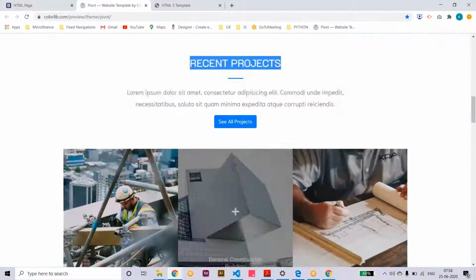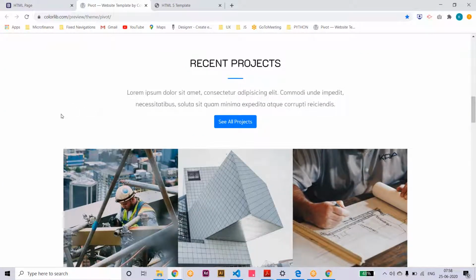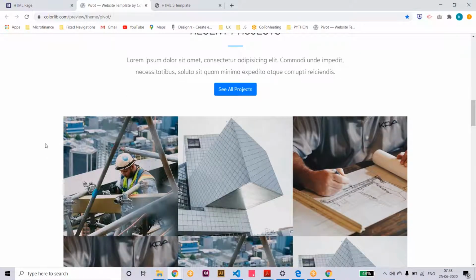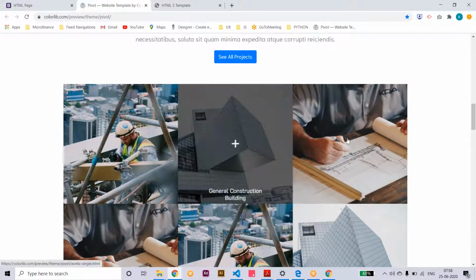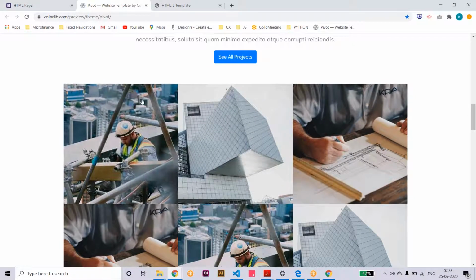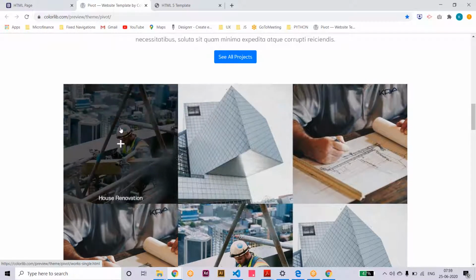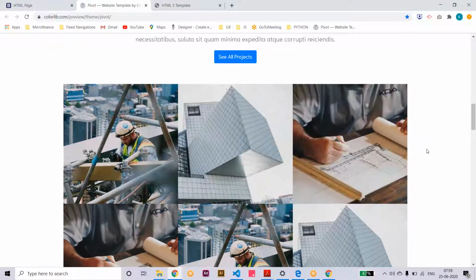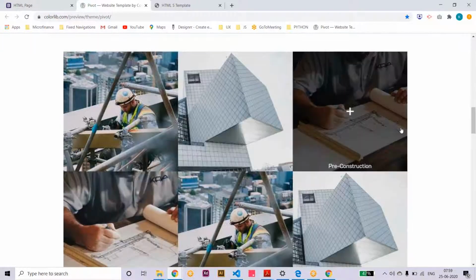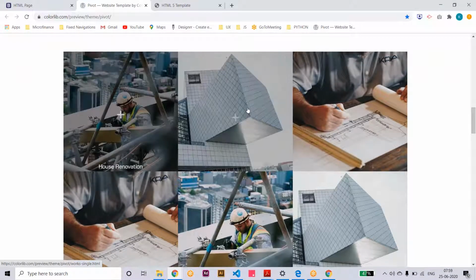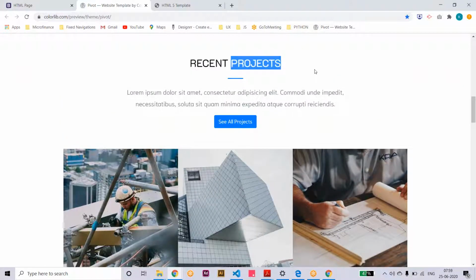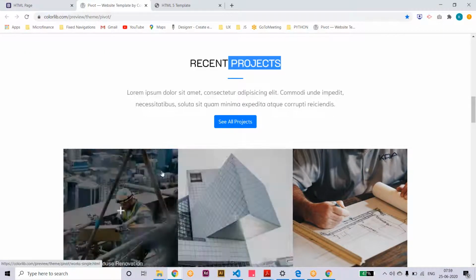What is the next section here? The recent projects section is just like a photo gallery. Here also there are three columns, but I'm going to apply a little bit of CSS for animation, like zoom in and zoom out on mouse over. I will teach you this tomorrow. So this is like recent projects or portfolio, or we can also say gallery. This is different.